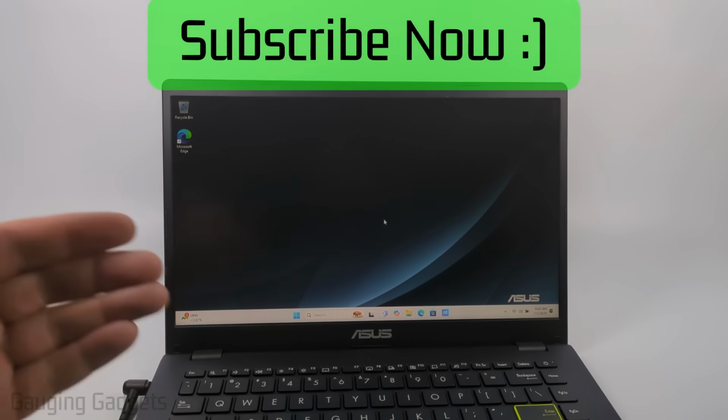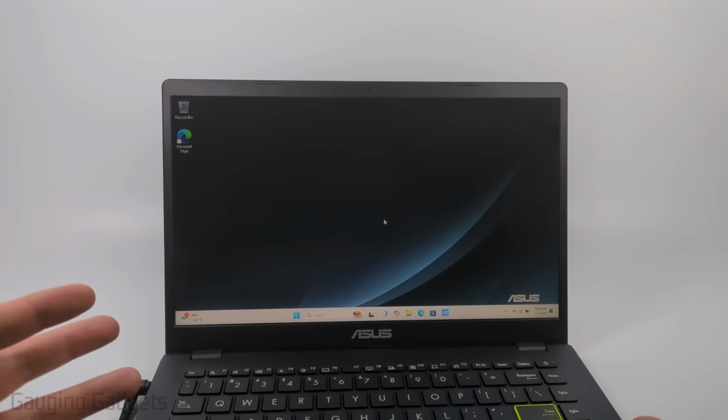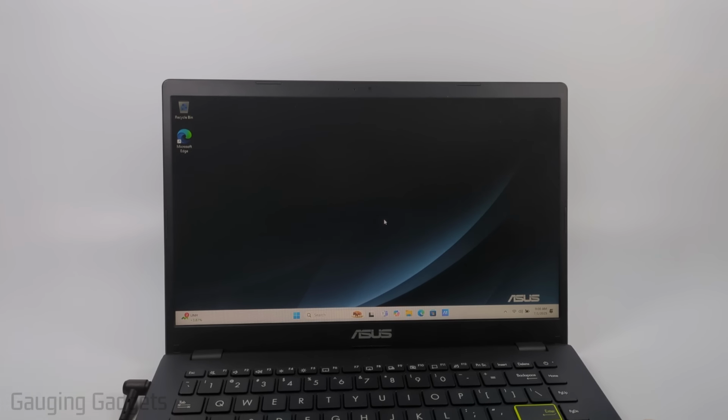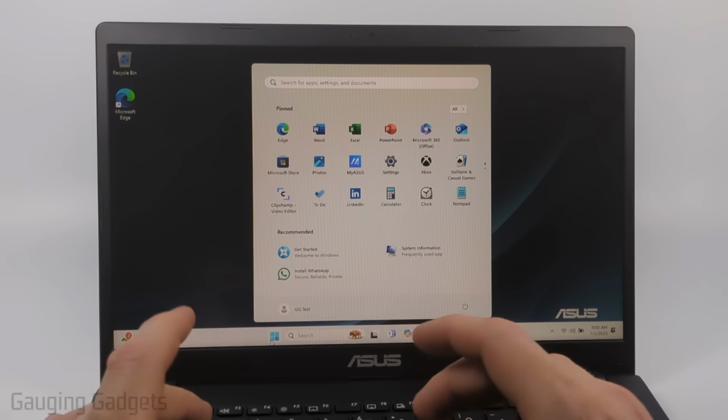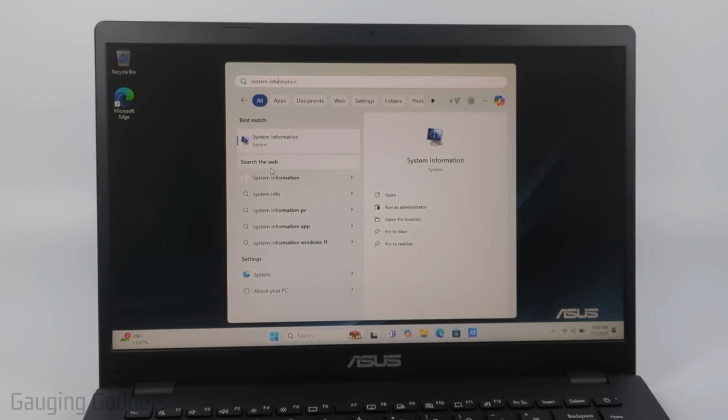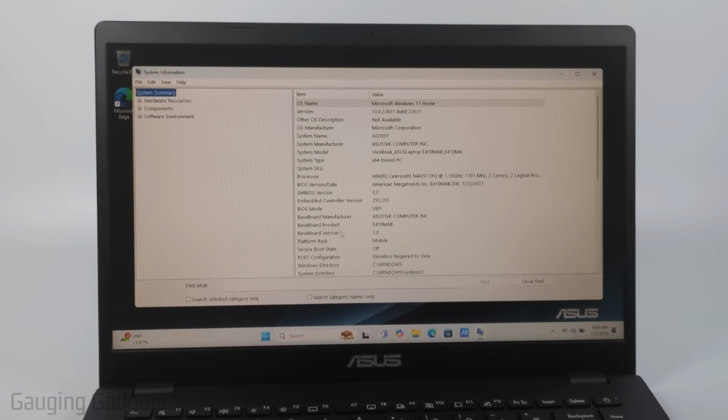So the first thing I'm going to do is simply show you how to see if Secure Boot is currently off on your Windows 11 PC or laptop. And to do that, all we need to do is select the Start button, then just type System Info. Go ahead and select System Information. And then in here, you should see Secure Boot State. And if it's off, that means you currently have it off and we need to enable it.